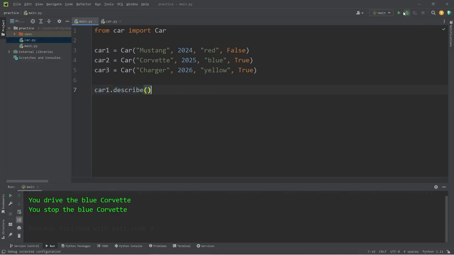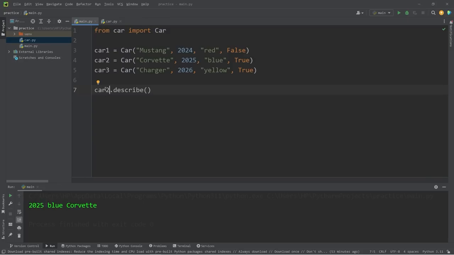Describe car1. Car1 is a 2024 red Mustang. Describe car2. Car2 is a 2025 blue Corvette. Car3 is a 2026 yellow Charger.